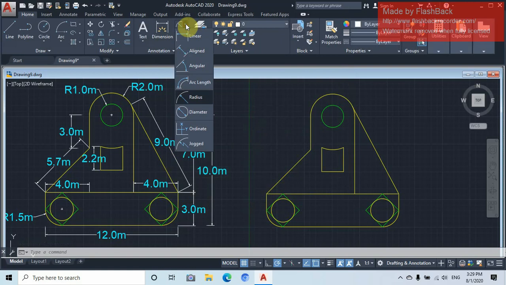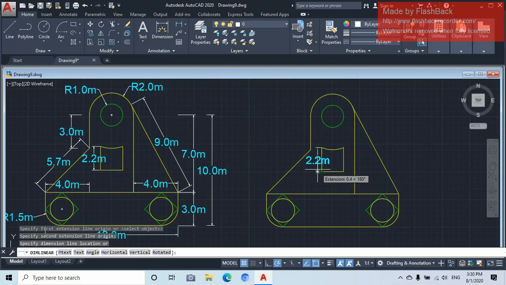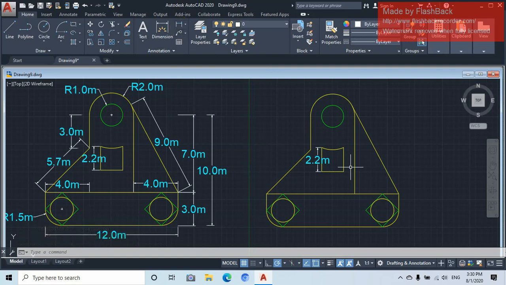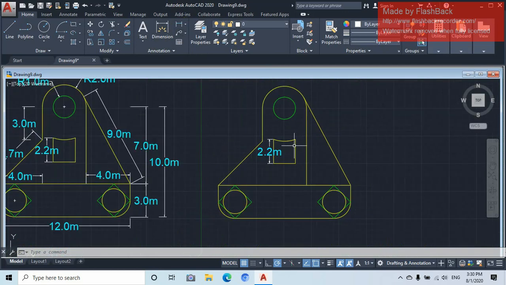Left click here and go to linear. Let's start with the linear dimension. Then let's first of all dimension this part and see. Go here, left click at the first point, then you come to the second point, you left click, pull it out. Then we're gonna have 2.2, the same here, 2.2. Then you go again to, let's zoom it so that it will be really visible.